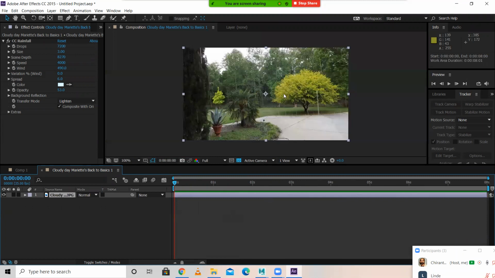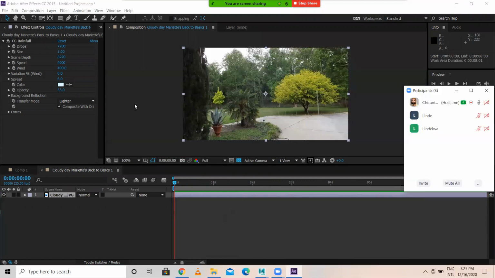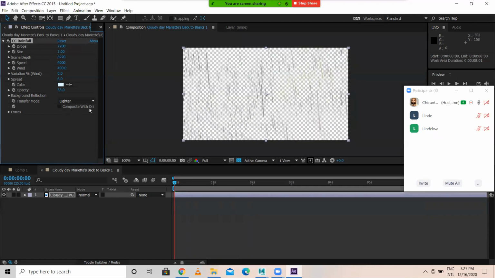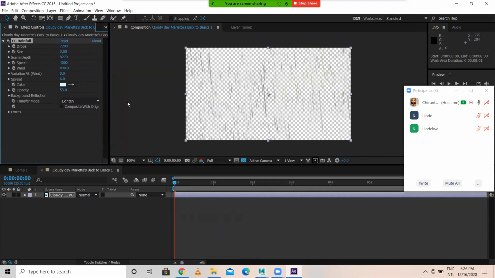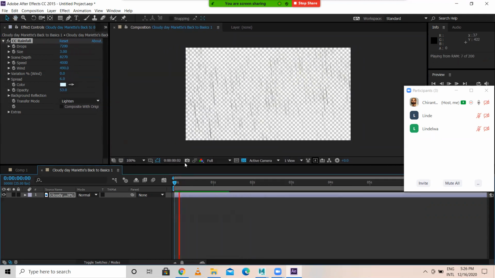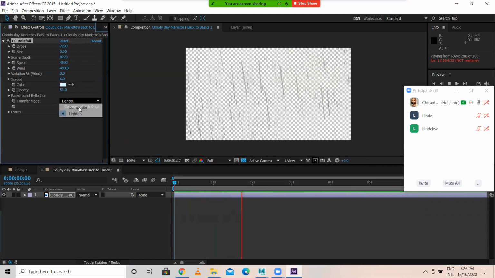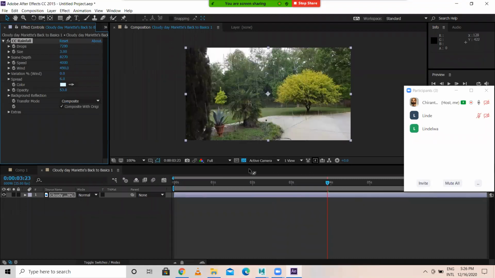It's like this. So you can try this. If you want only the raindrop, not the image, in that case just turn off this composite with original. If you turn off, only raindrops are there. So that's how it is.